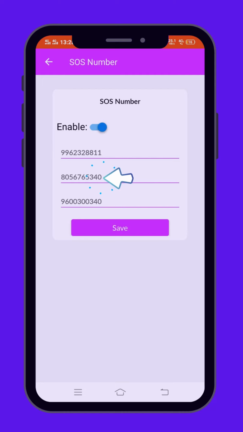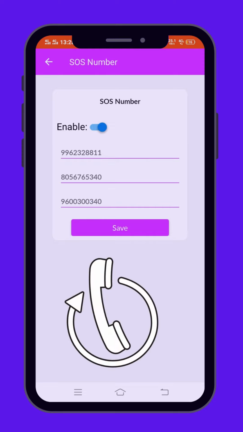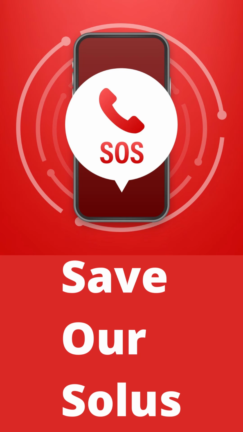Suppose the first number is not attending the call or is not reachable, the call automatically moves to the second SOS number. If the second number also does not attend, then the call automatically redials the third number. It keeps on redialing until someone attends the call. SOS will be the emergency call. SOS means save our souls.